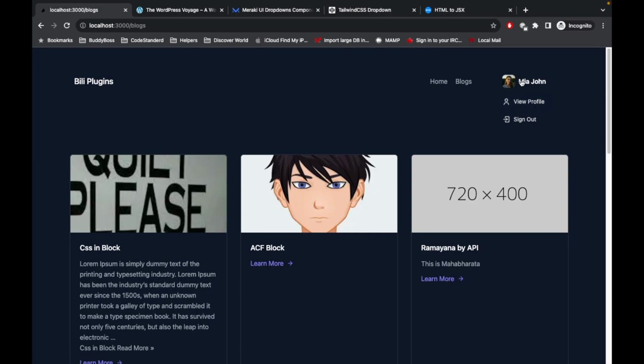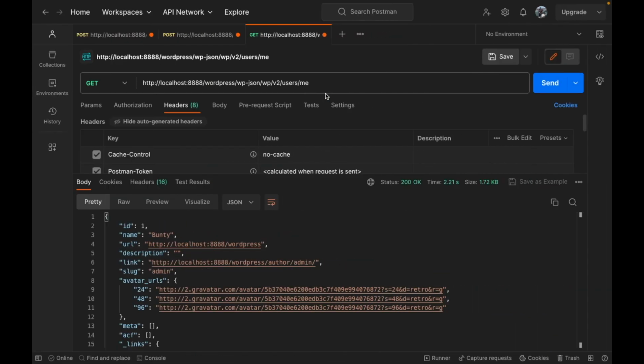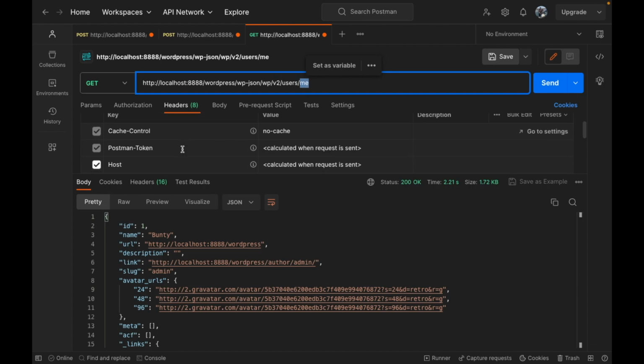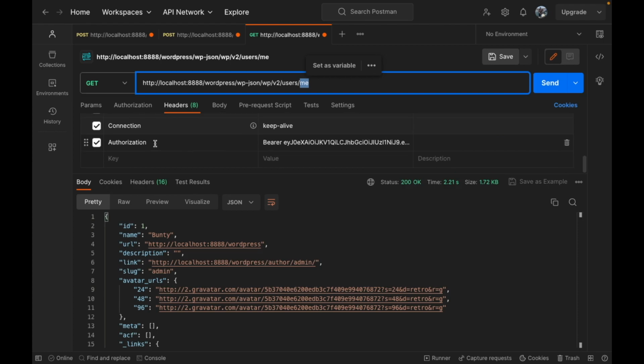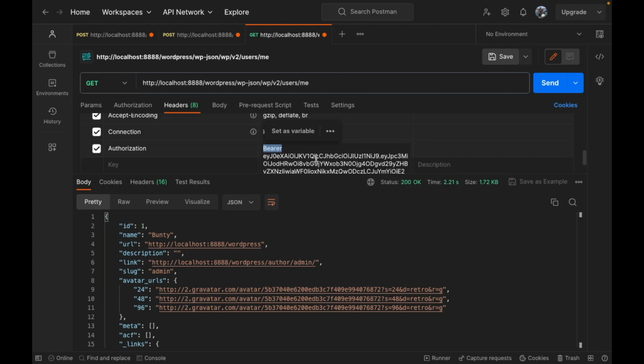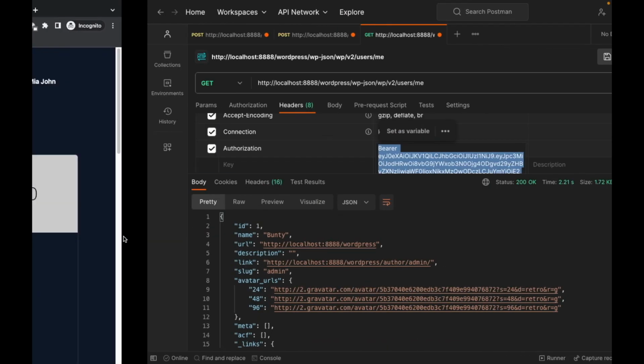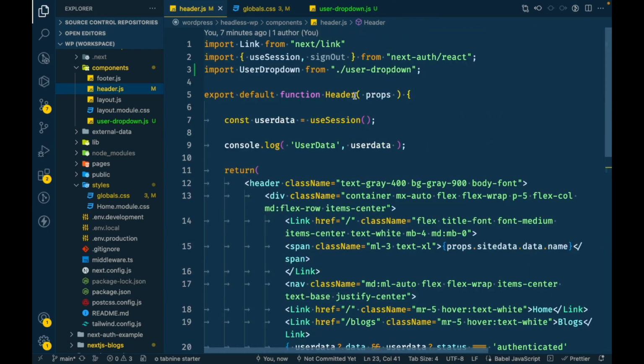Now let's make this name and image dynamic. So how to get current user info using API. WordPress has the API which is wp/v2/users/me. For this API we have to pass the authorization token, and this token we get through the JWT token when we log in. So let's use this API, and we need this inside user dropdown.